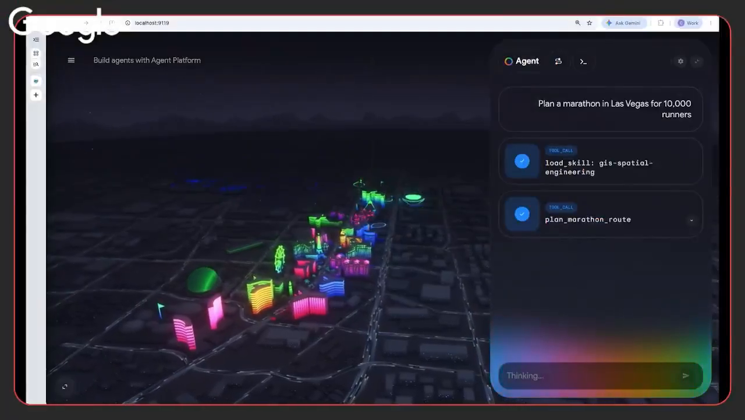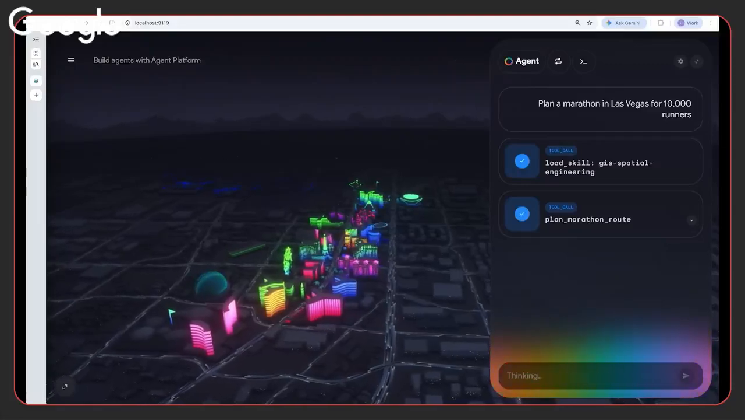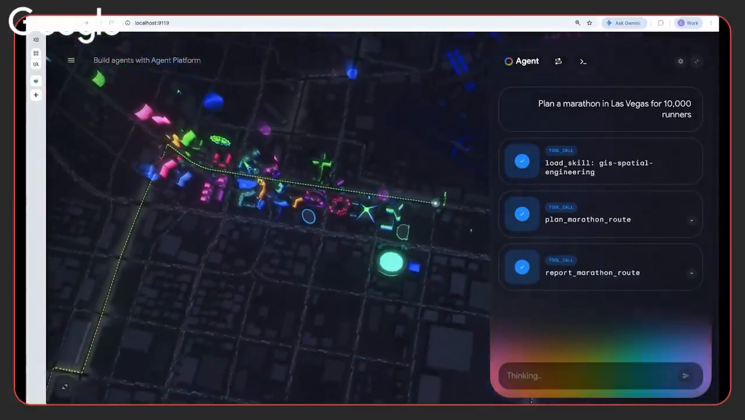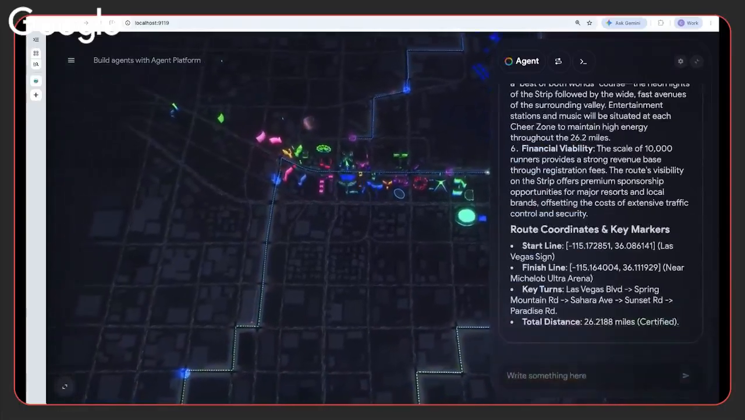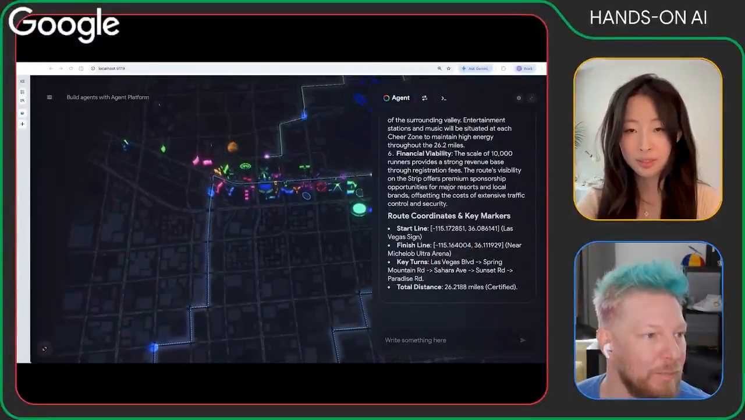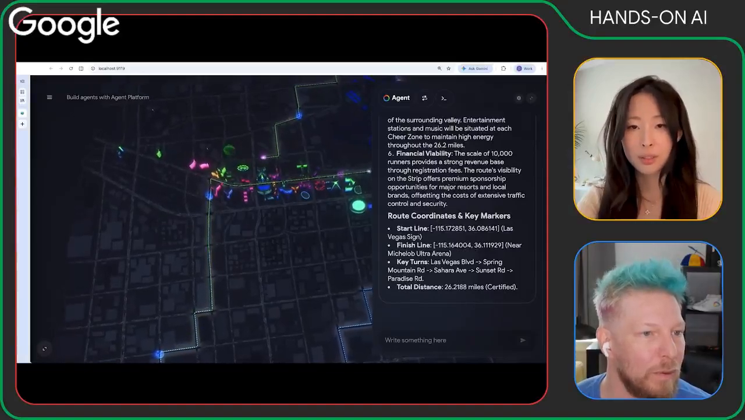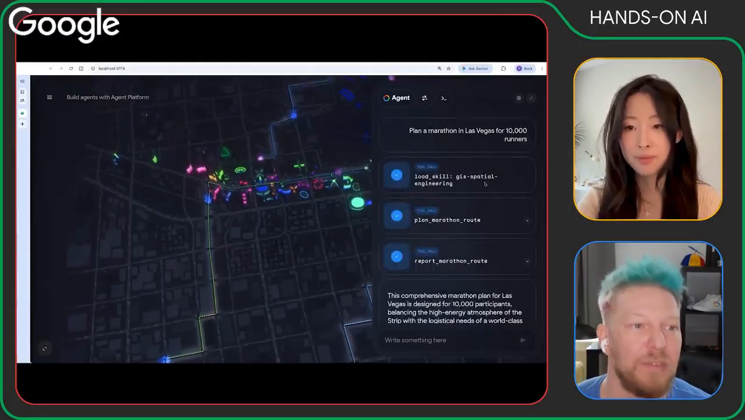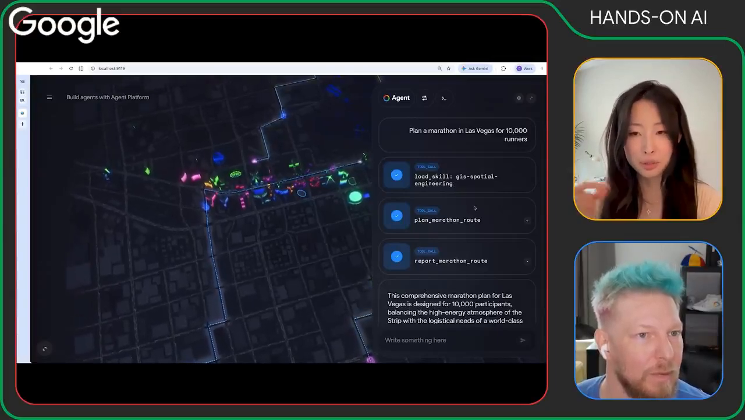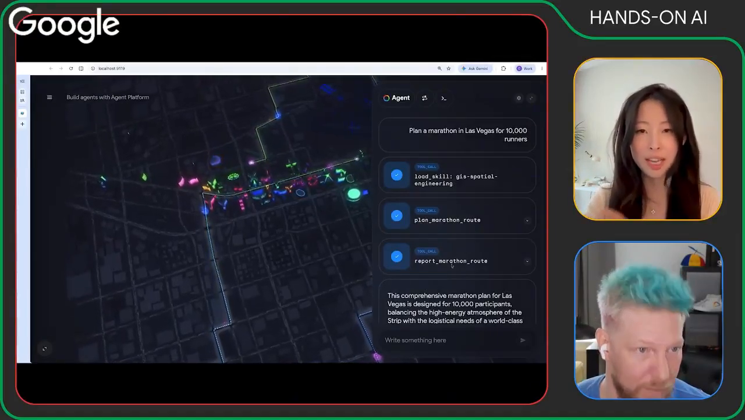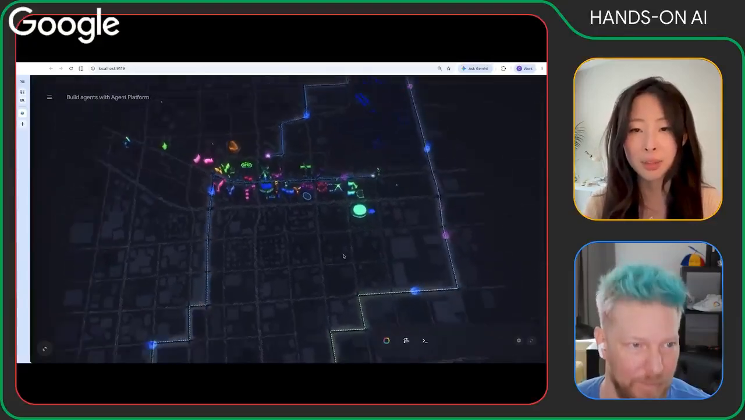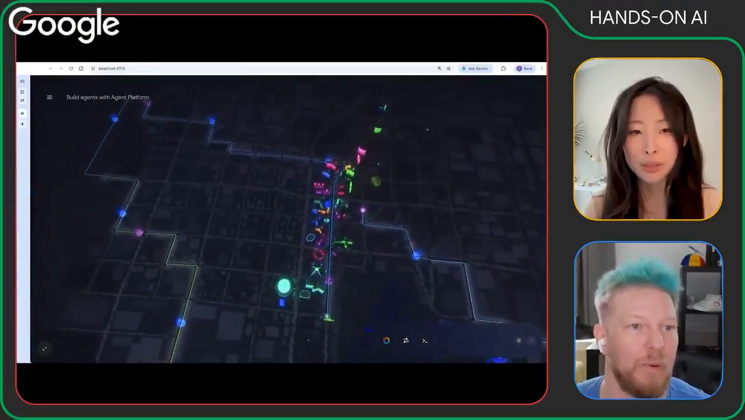It's actually working. So it's doing what we were discussing earlier. It loaded the GIS spatial engineering skill. It's going to plan a marathon route. This takes a little bit of time, but here we go. So we have a marathon route that gets planned. And the regular planner agent just outputs this text. So it's loading a skill using a tool, load the skill. So it has knowledge of GIS spatial engineering, and then it's planning the route.